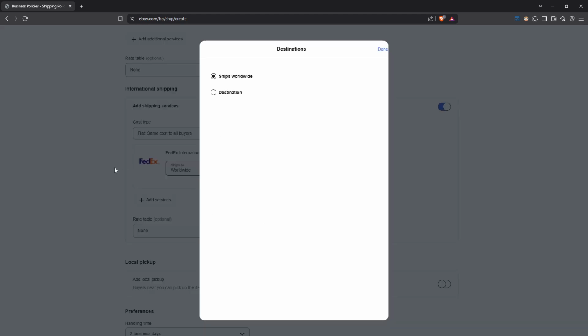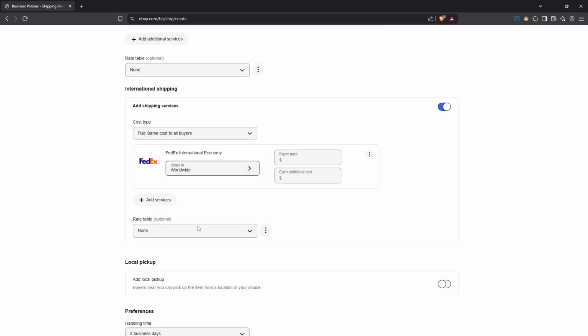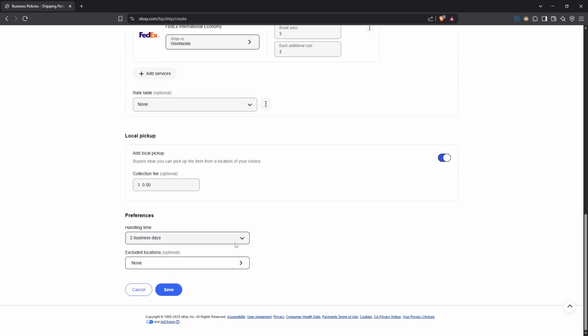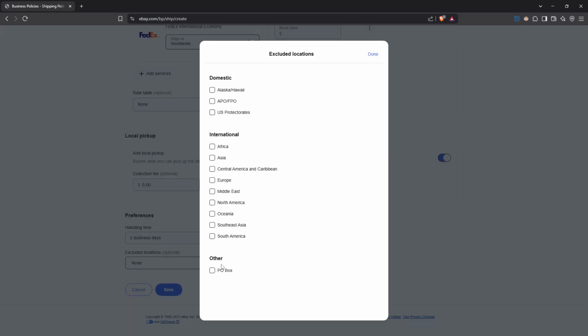Likewise, if there are locations that are impractical or too costly for you to ship to, such as APO, FPO addresses or Alaska and Hawaii, make sure to exclude those from your shipping options. Once you have all your settings dialed in, click Save to secure your policy.